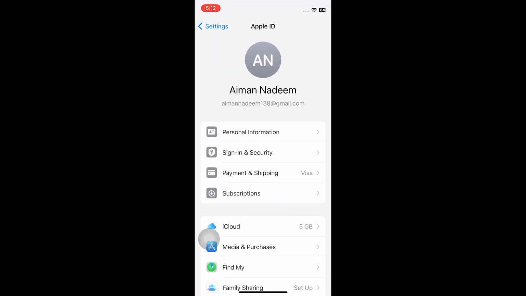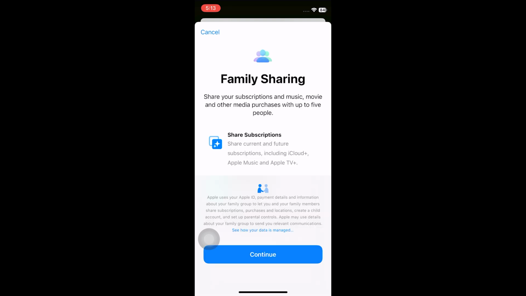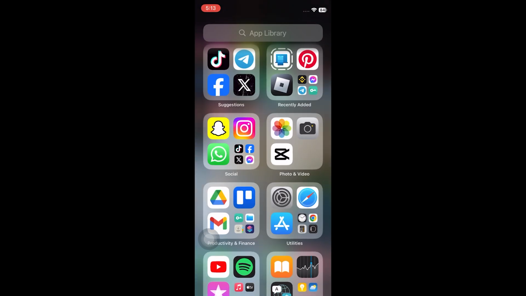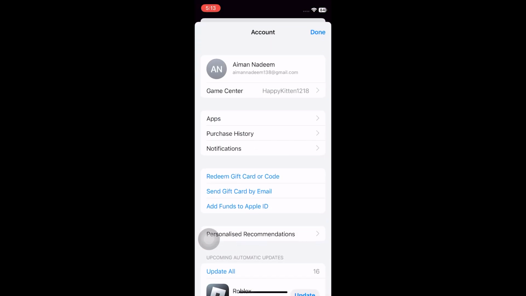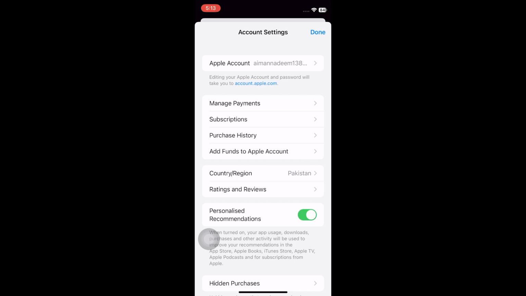In your Apple ID section, tap on Family Sharing to review any settings related to family members that might affect your account. Finally, go back to the App Store and tap on your profile icon again. Navigate to country or region in your account settings to verify your current region.